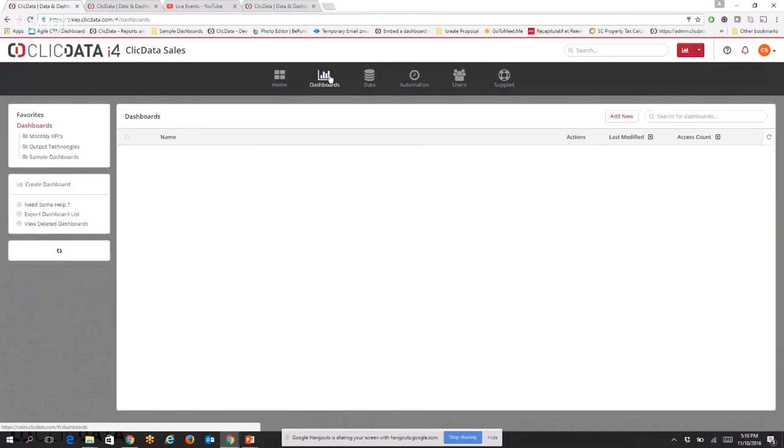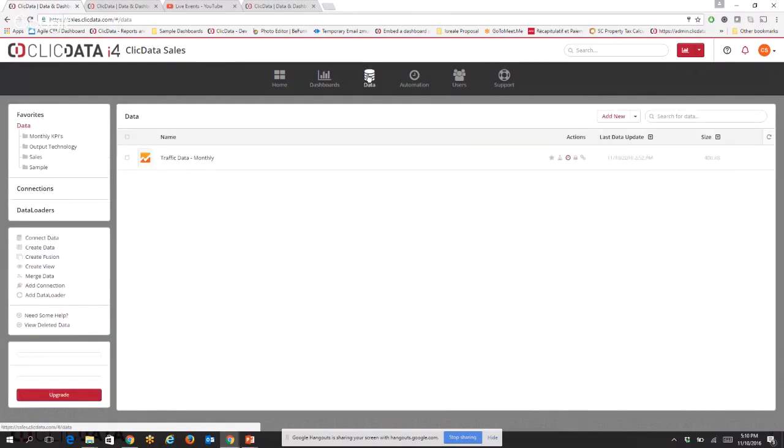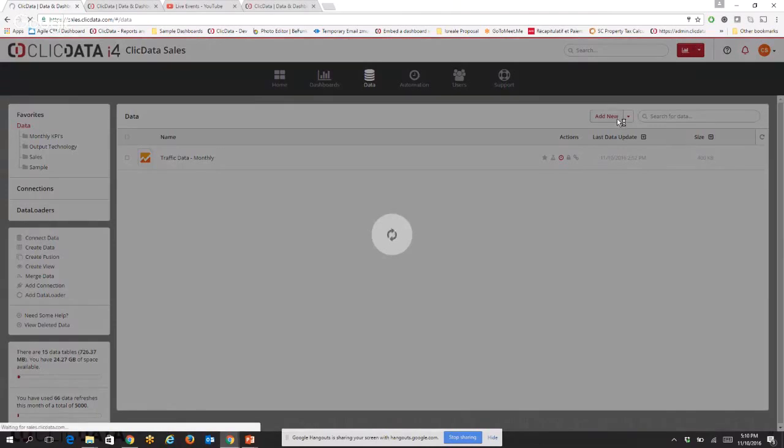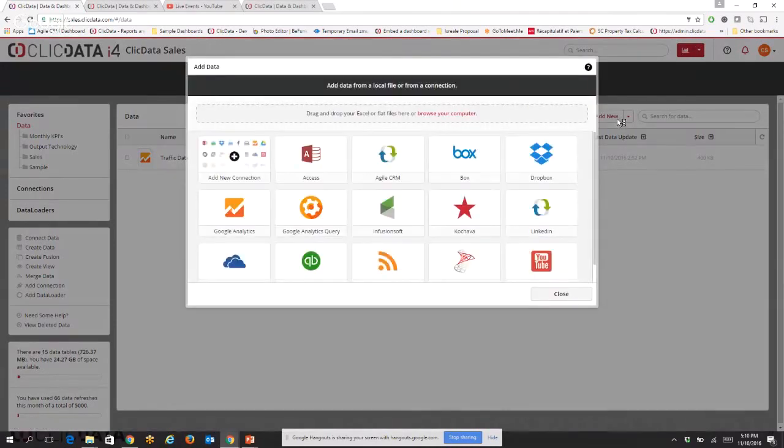You have a dashboard tab where you can create new dashboards or access existing dashboards. You can start connecting your data by clicking on the data tab. We work with multiple connections, so all you need to do is click on add new, select a connection, and add that particular connection.